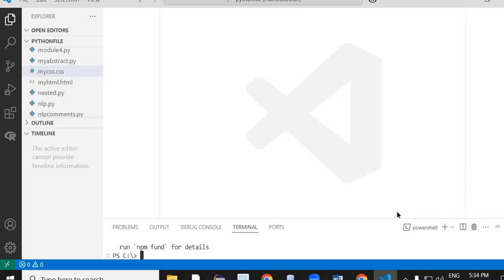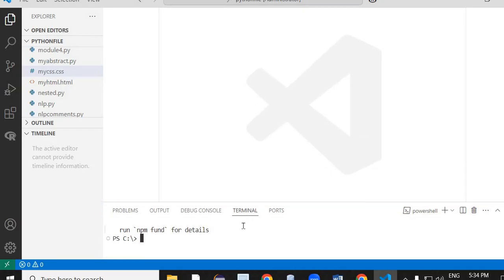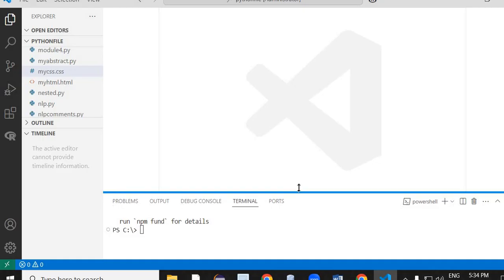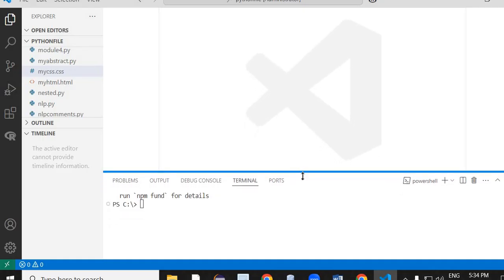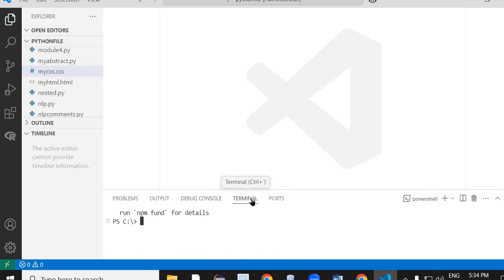See what all it has done. It has installed through npm, and it is saying something about funding. In the terminal it has installed. After it has installed, it will display some message. No, it has installed actually. See, it is saying run npm fund for details, although it has got installed now.